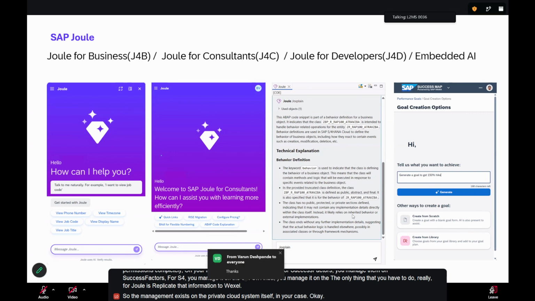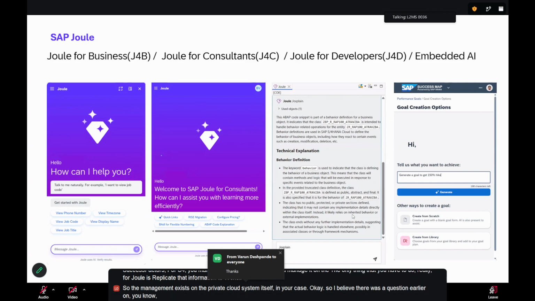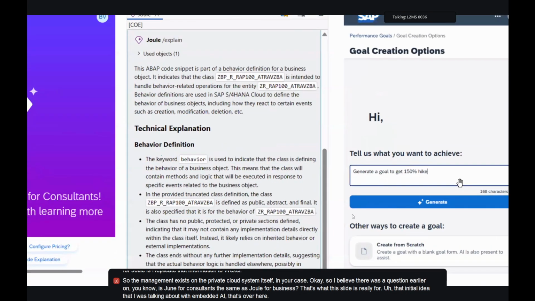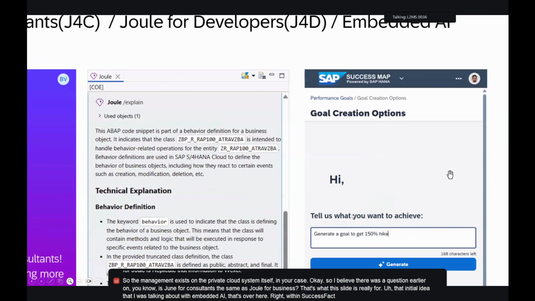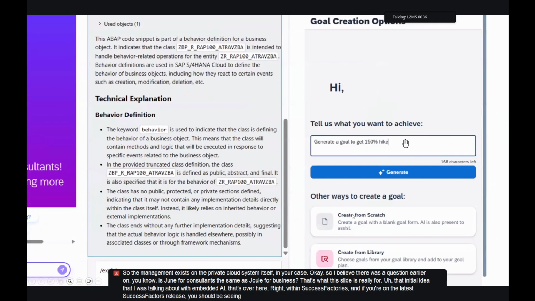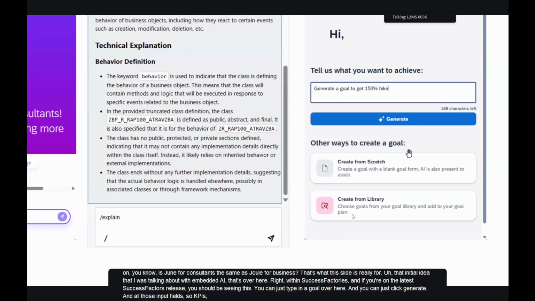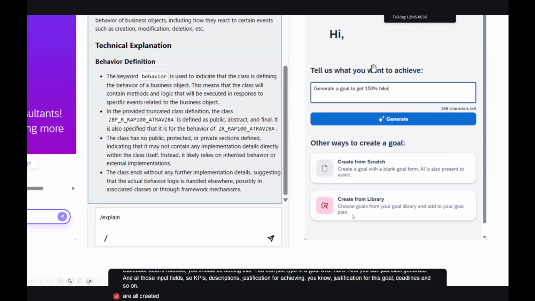Okay. So I believe there was a question earlier on, is Joule for consultants the same as Joule for business? That's what this slide is really for. That initial idea that I was talking about with embedded AI is over here, where within SuccessFactors, and if you're on the latest SuccessFactors release, you should be seeing this. You can just type in a goal over here and click generate, and all those input fields, so KPIs, descriptions, justification for this goal, deadlines, and so on, are all created for you. It's just from one or two lines of input that you do.